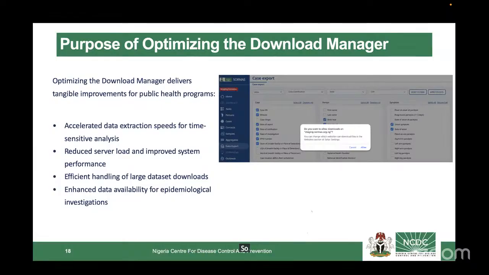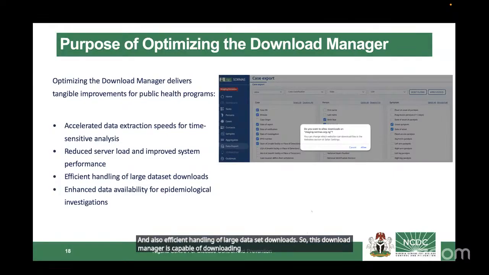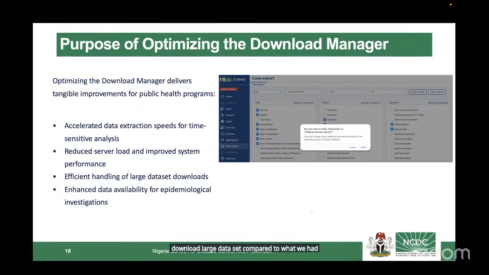So we can have our own way of keeping our own data backup within our various systems at the state level, for those who have access to the download manager, and also efficient handling of large data set downloads. This download manager is capable of downloading large data sets, which makes it very easy compared to what we had before, and also enhances data availability and epidemiological investigations. We need this download tool to make sure that the data we extract is easier and more reliable for us to carry out our investigations. Next slide, please.